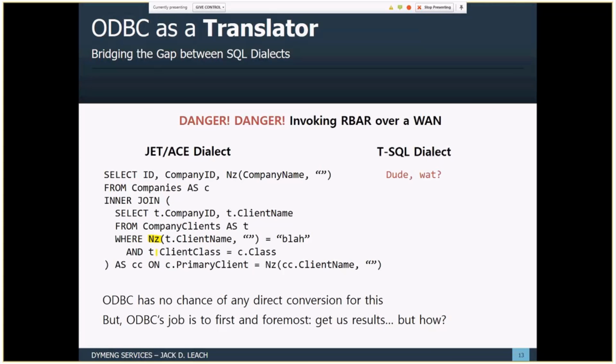We're going to have what's referred to as a correlated subquery, which means parts of the inner query rely on parts of the outer query. So in terms of processing, it's fairly complex. If you give this to ODBC, it says, what? I have no idea what you're trying to do, I have no idea how to translate this for you.